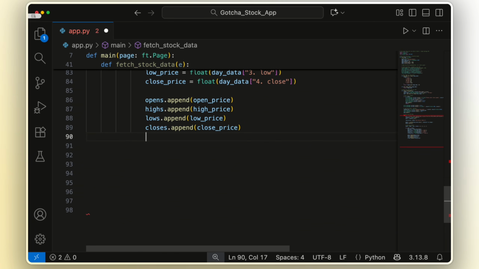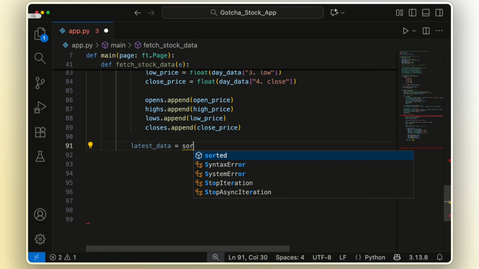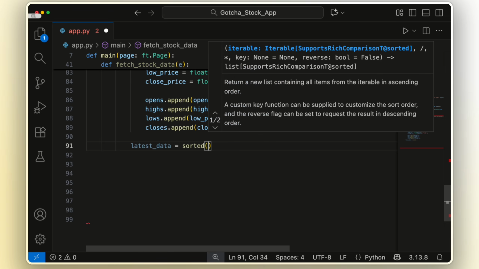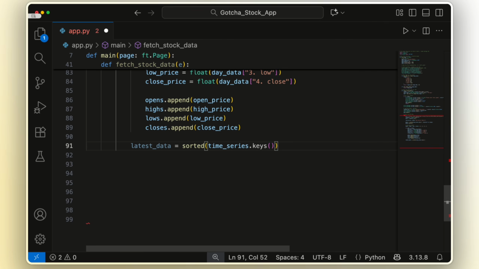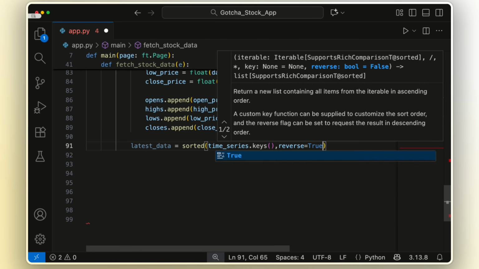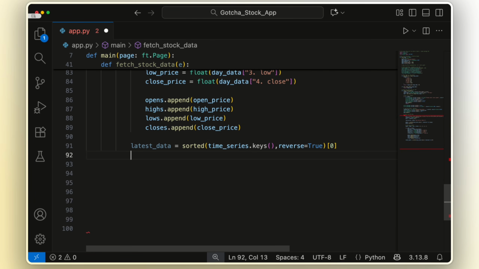Now let's get the latest data real quick before we create this chart. We need to get the latest data for the price display. So I'm going to say sorted time series keys. We will say reverse is true, and let's get the first one. We are going to take our latest data and we can say time series and index latest data.